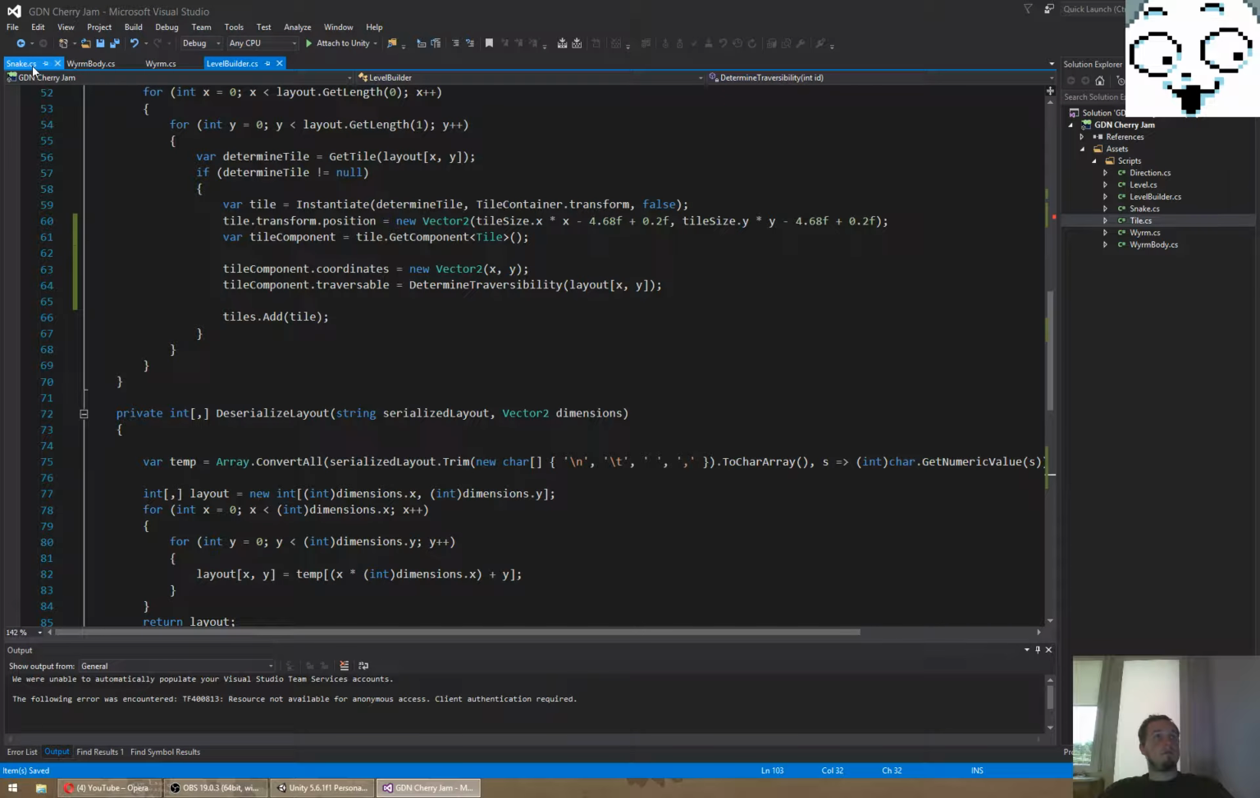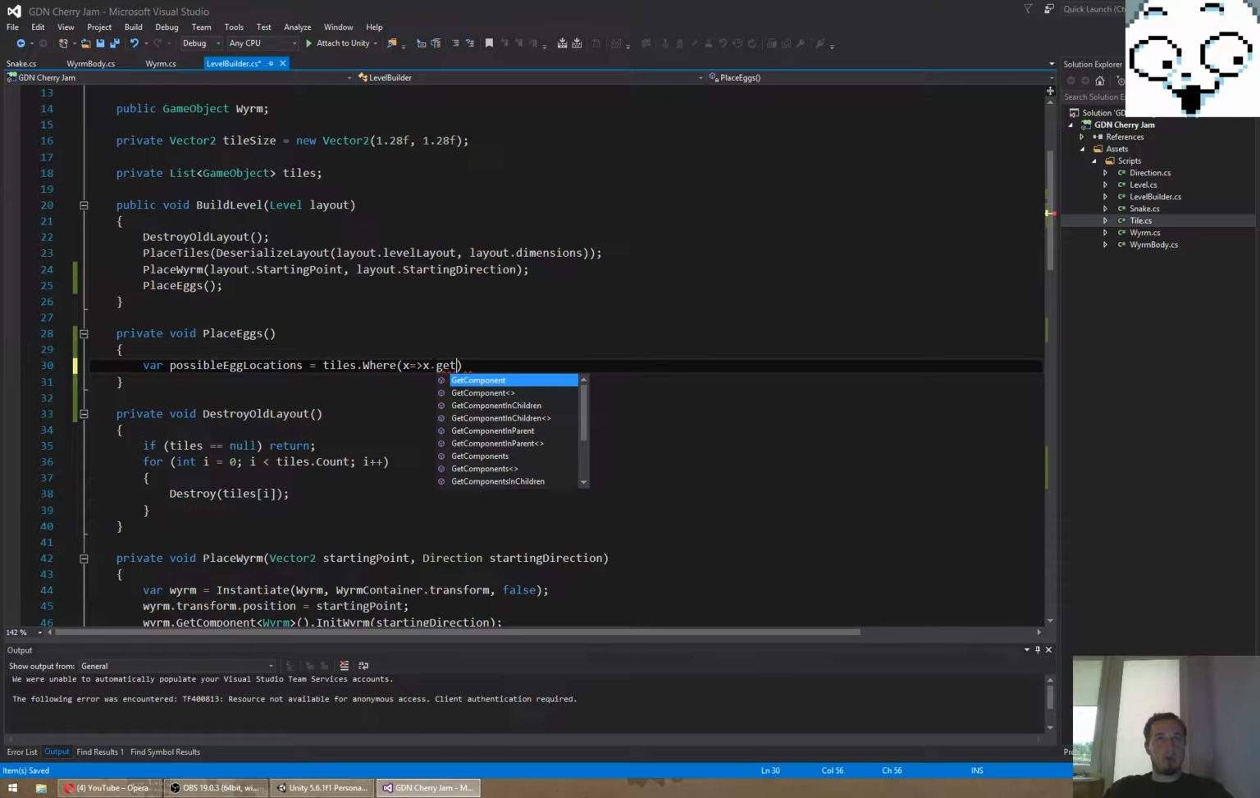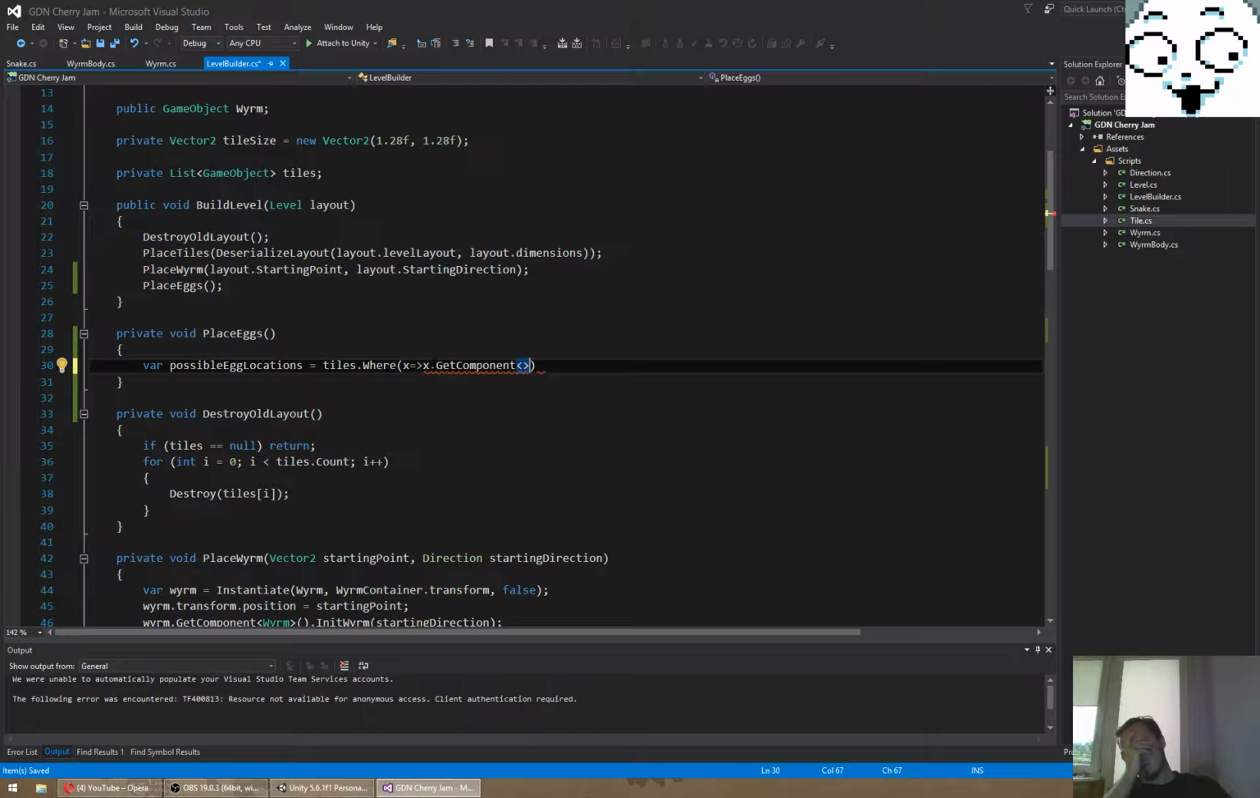Now, level builder here on top can take this x dot get component on every tile. Oh my. This will be an overkill. But since I have it built like this, I have no other way around now. Dot traversable.